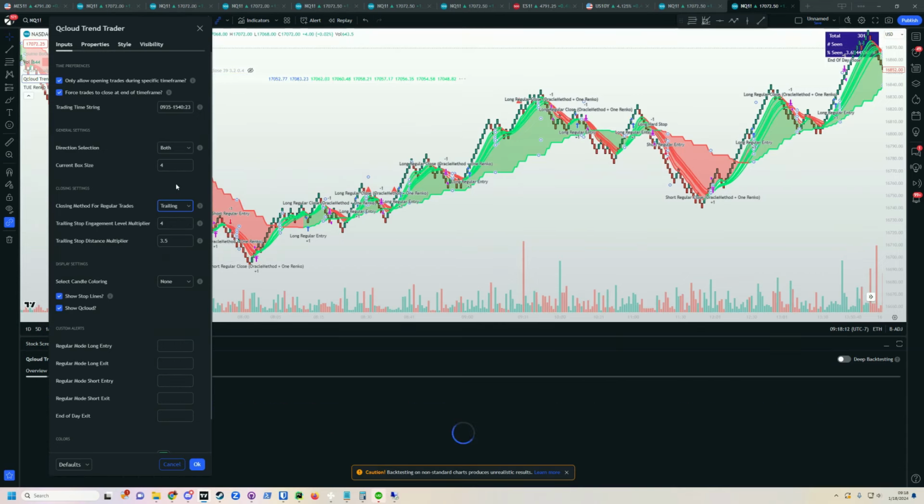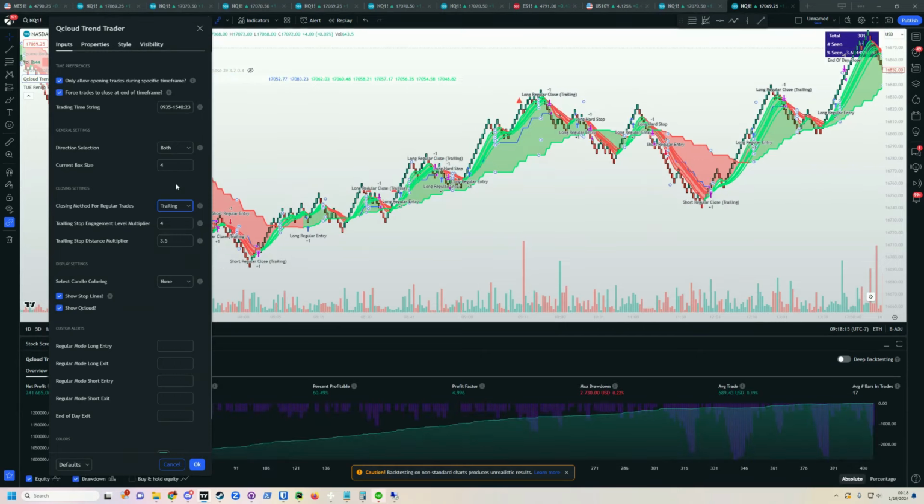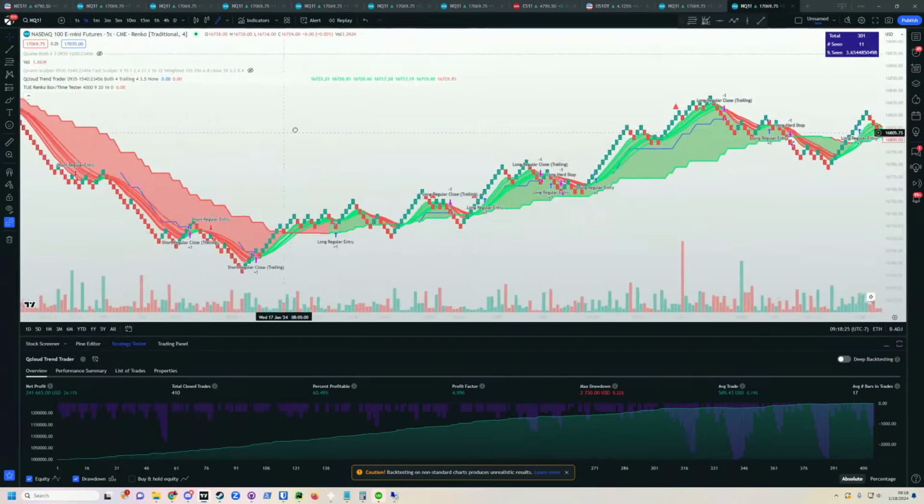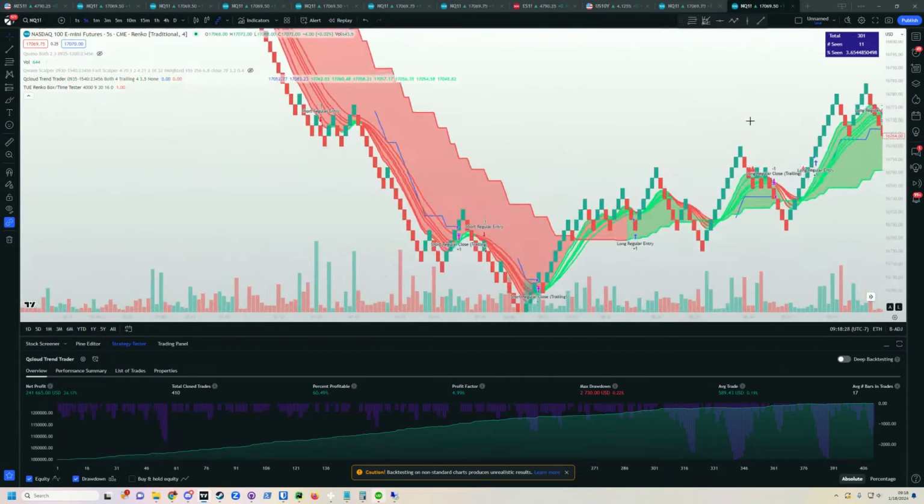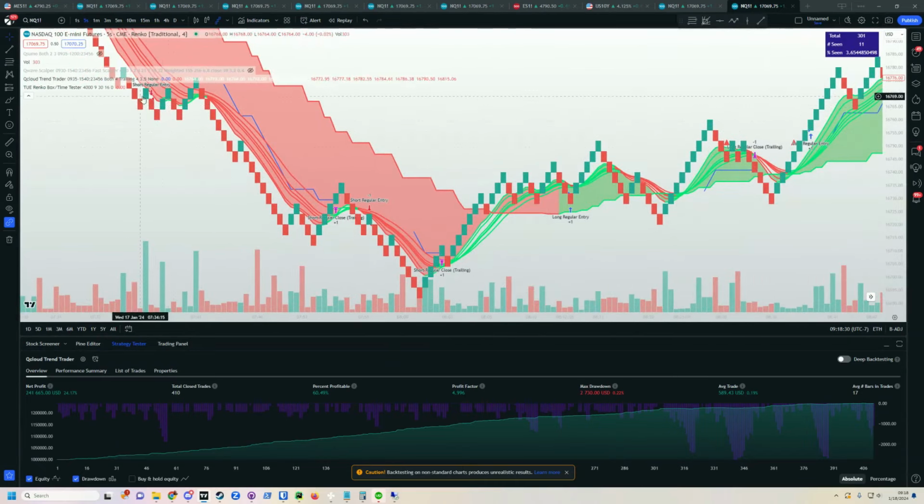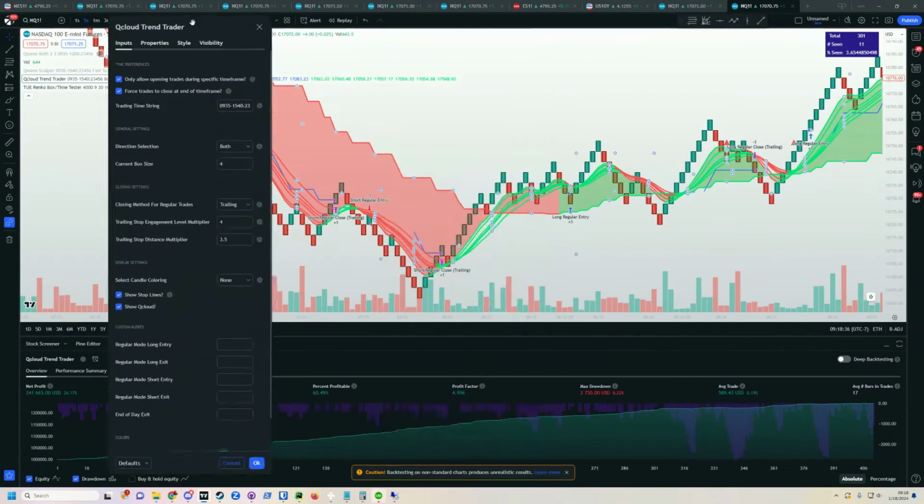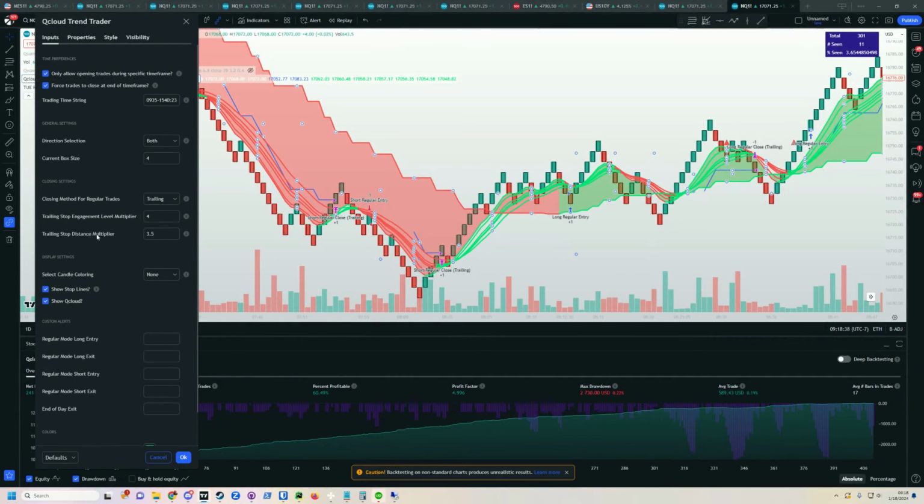Or we have the trailing stop method. Right there, it's the same trailing stop that you have seen from QSumo. It works exactly the same way. We have trailing stop, engagement level multiplier, and stop distance multiplier. Those are in ATR. So it'll engage about 4 ATR after it passes. Well, I'll pull this back up so you can see the settings. After it passes, the stop distance multiplier is 3.5. Make sure that stop distance is less than engagement. That way you always make sure that you're keeping some profits.